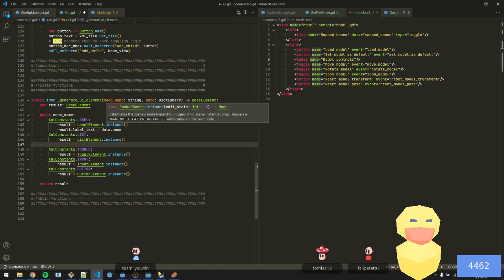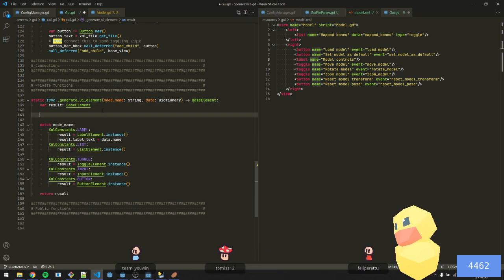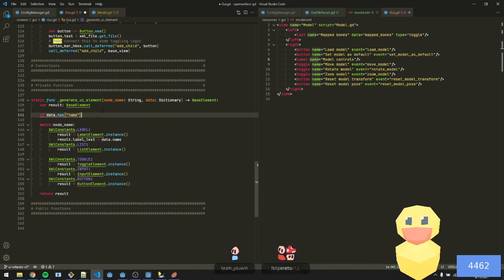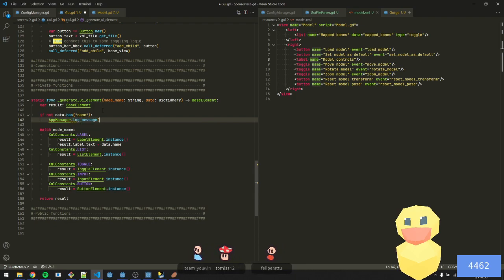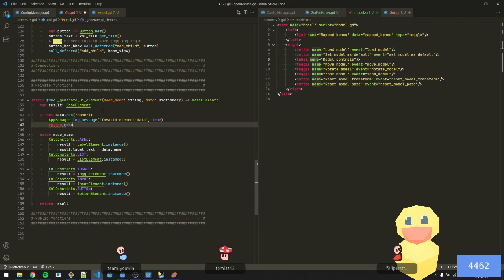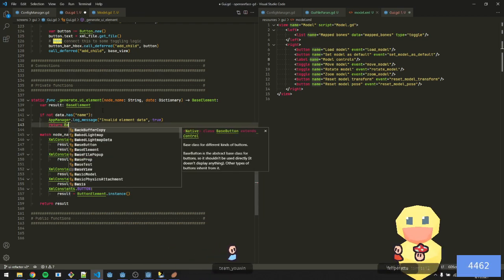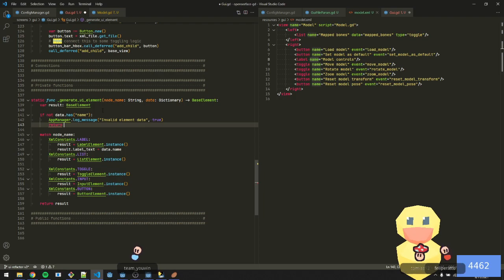I'm pretty sure I can guarantee this. Actually, instead of trying to guarantee it, what if we just check: if not data has name, then we'll hit it with an app manager log message, invalid element data, display it as an error message, and then just return result. We'll just return a bunch of errors. That's fine.